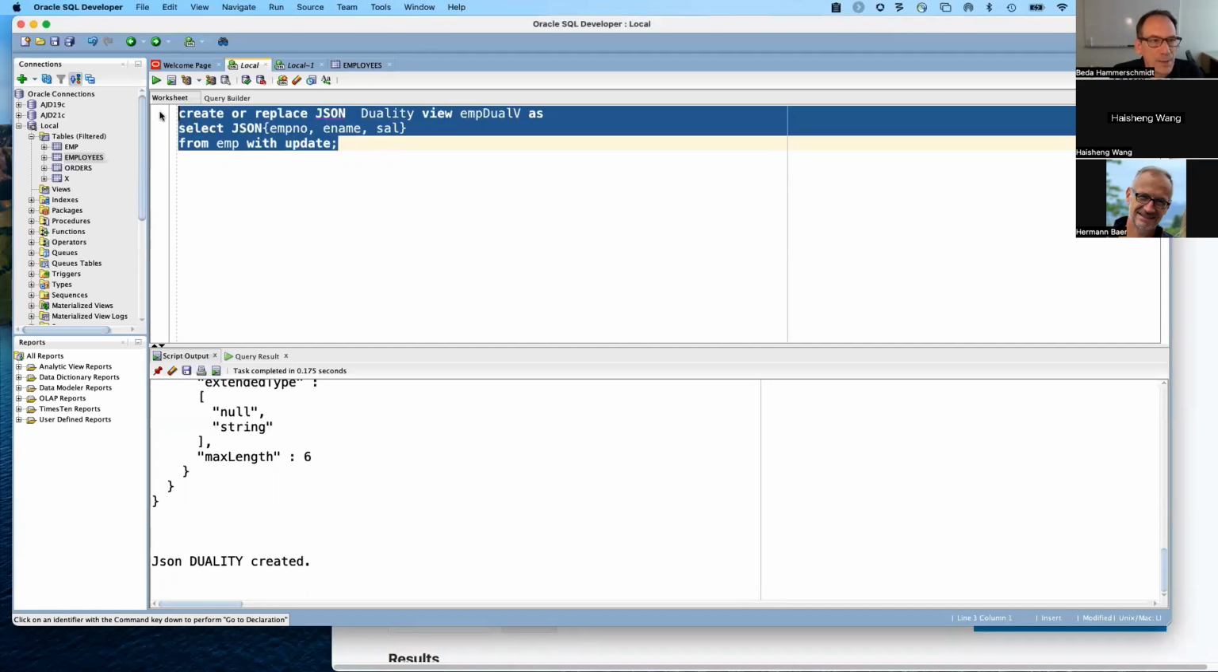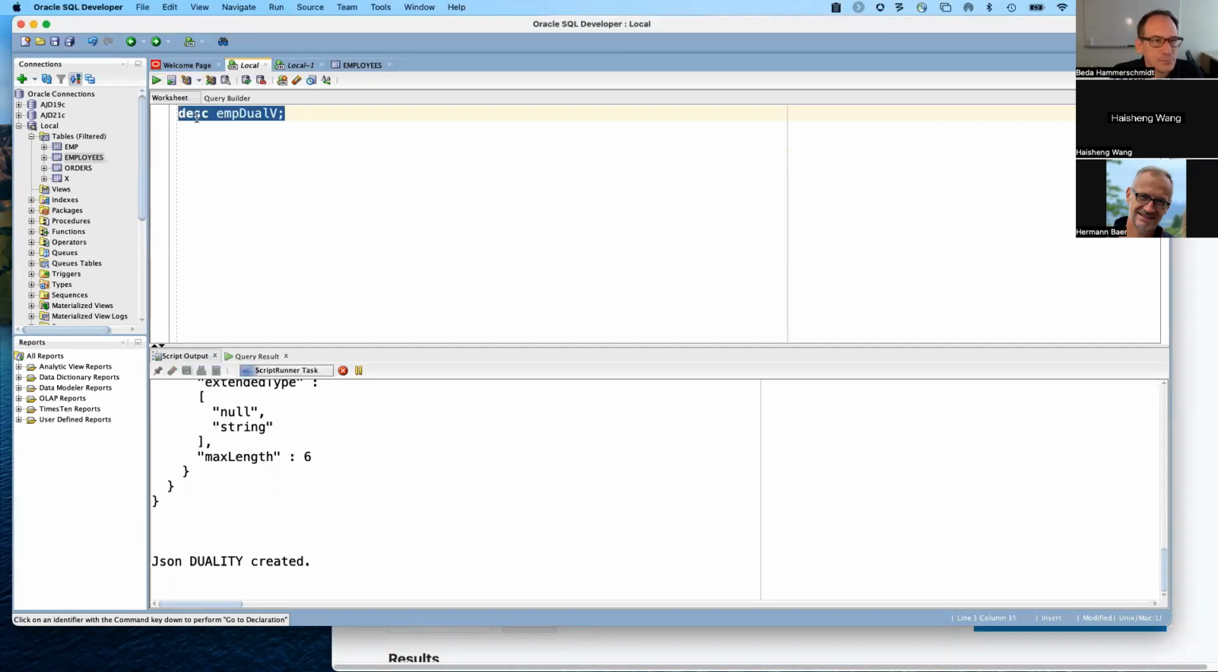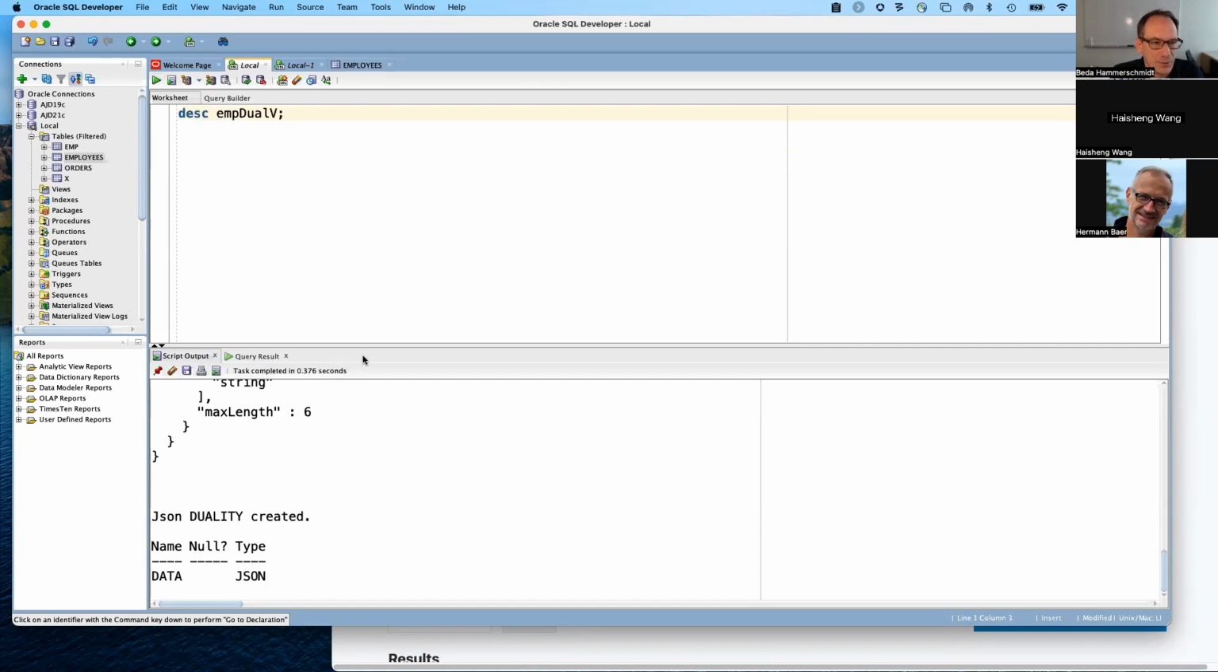Now if I describe this duality view, by the way, this is also a brand new 23C capability that allows you to create updatable JSON views over relational data, so that you basically get duality. Your data is both JSON and relational, so you can do the updates through JSON or through relational. Both models can be used simultaneously.